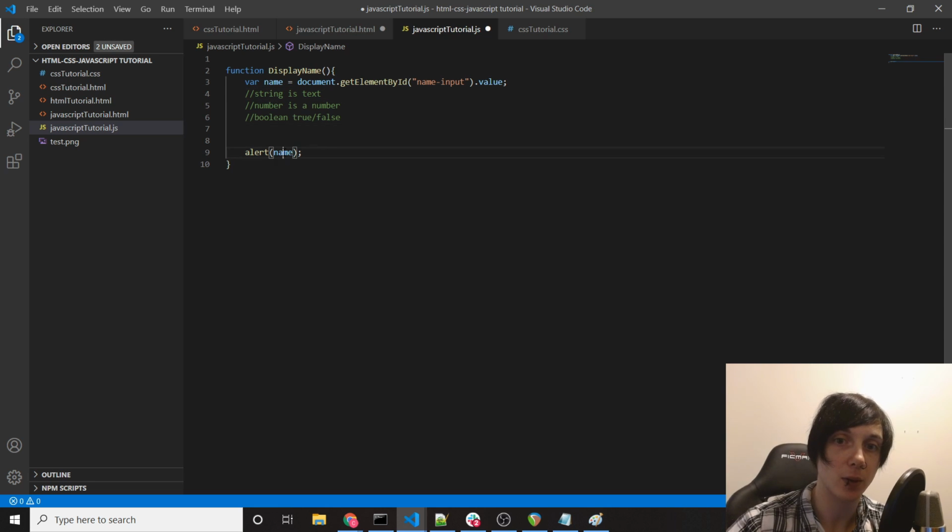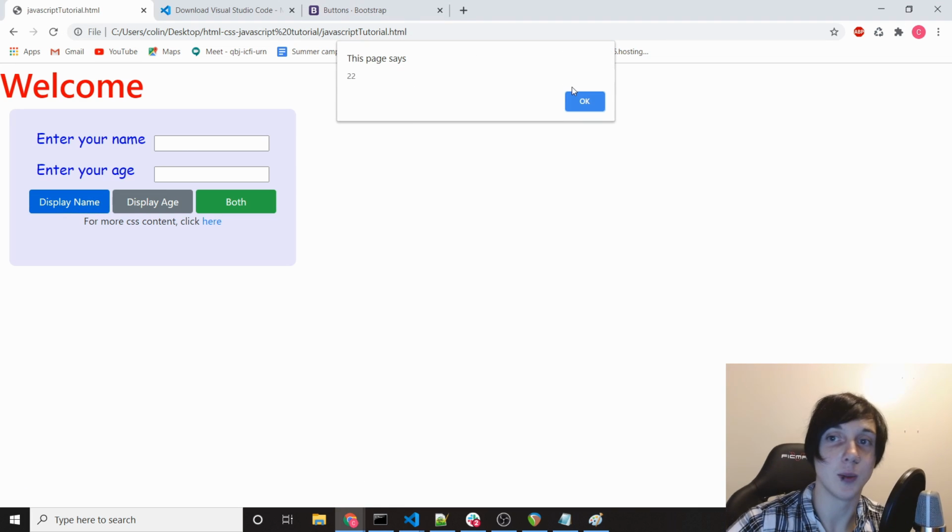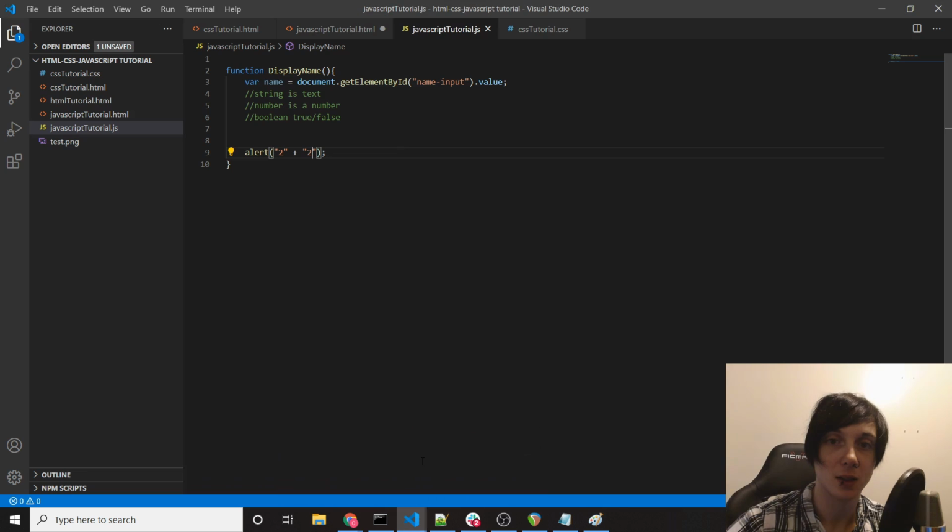So for example, if I alerted 2 plus 2 in quotes, try and guess what it'll be. 22. So the reason why is because the computer no longer recognizes this as a number. It recognizes it as text, and so it just simply adds them together. So hopefully that makes sense.